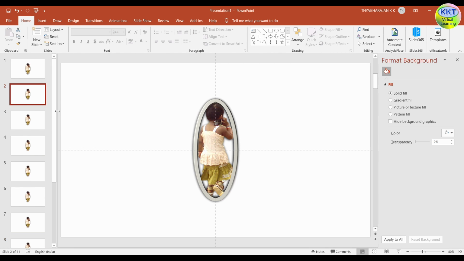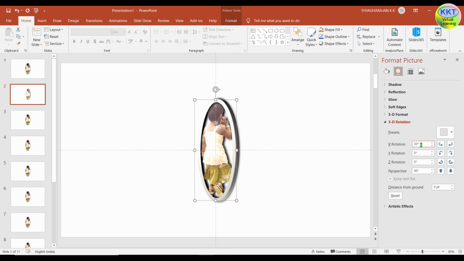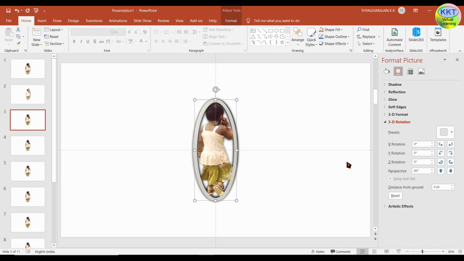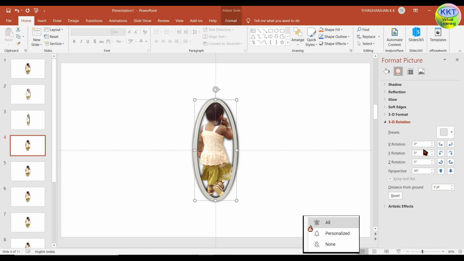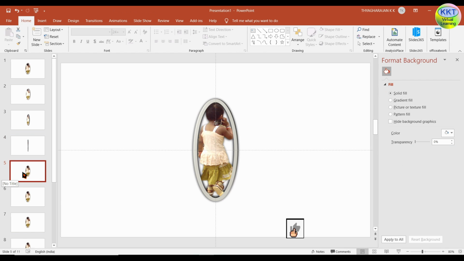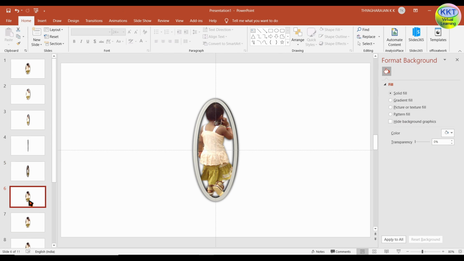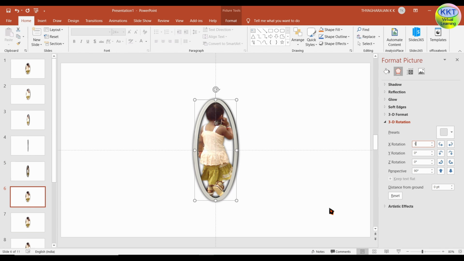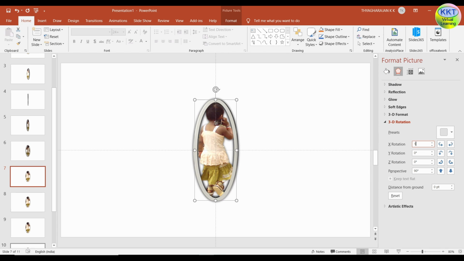Now you go to the second frame, right click on the object, go to Format Picture page and enter a value of 30 in the X rotation box. Now select the third frame and select the object in that frame. Go to Format Picture page and enter a value 60 in the X rotation box. Go to fourth frame, select the object, enter 90 here. Similarly, go to fifth frame, select the object, enter 120. Now go to sixth frame, select the object, enter 150. Then go to seventh frame, select the object, enter the value 180.